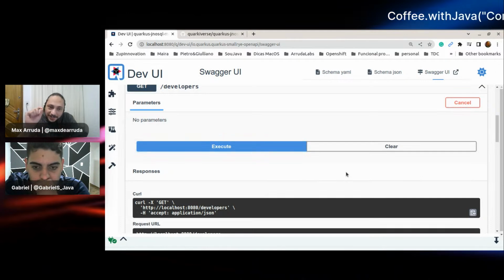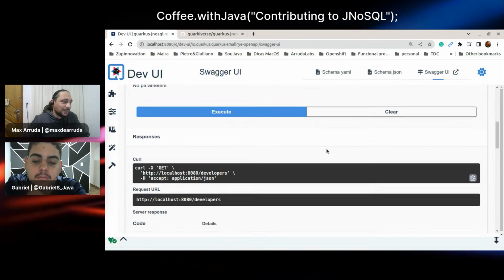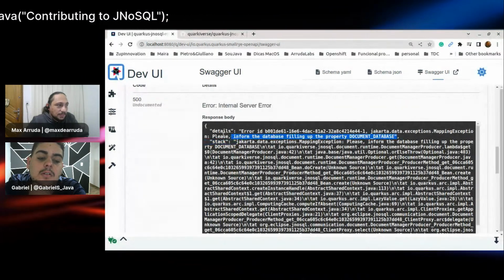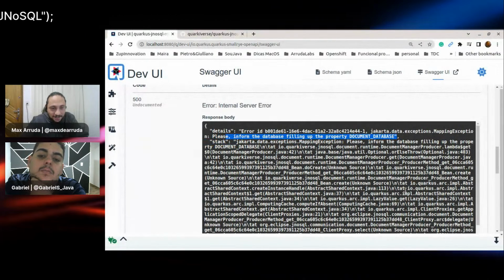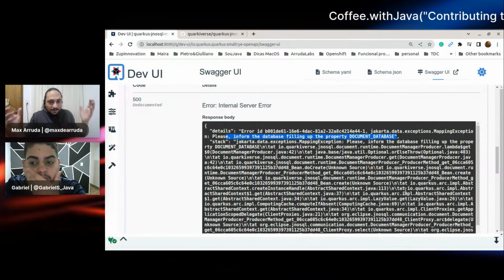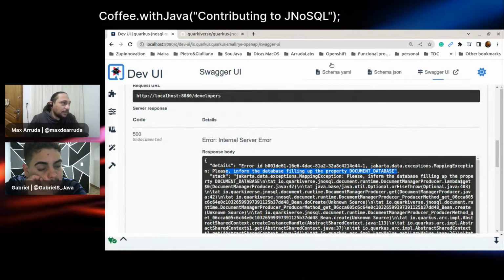So before you get started, read the documentation, okay? I just tested and figured out that something is missing in my configuration, something that I missed. So in order to solve that, I'd like to share it with you.